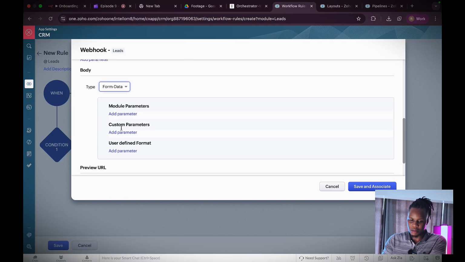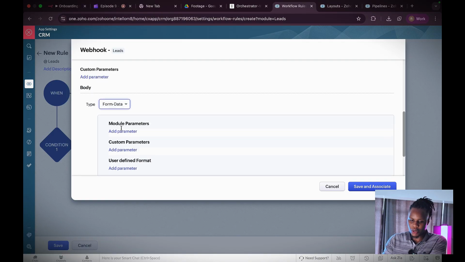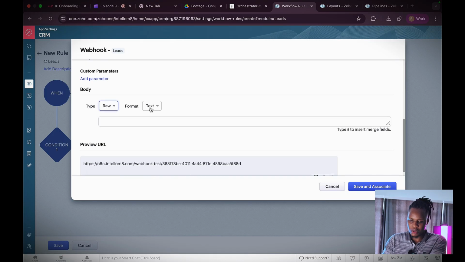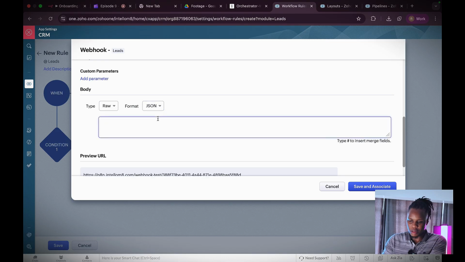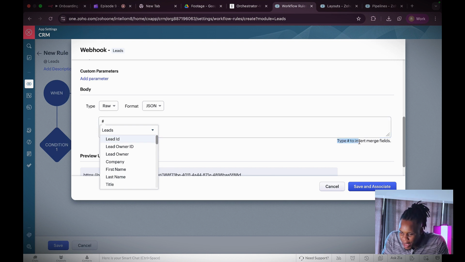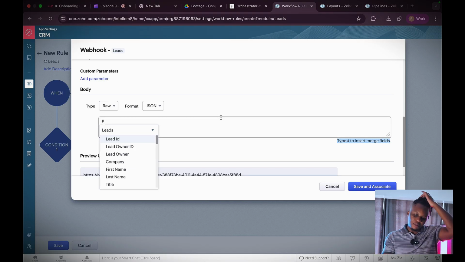Form data, right? Because it's like in the body. Or raw. Maybe it's just raw. And then the format should be JSON. But what goes in there? Oh, the merge fields. They say here type hash to insert merge fields. So I guess merge fields are like the leads from stuff.